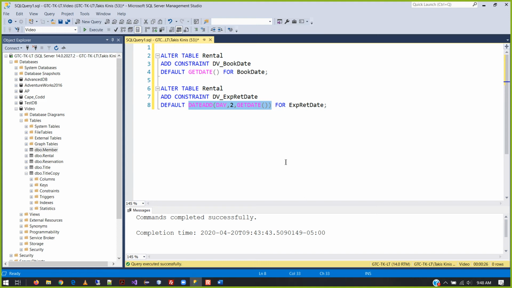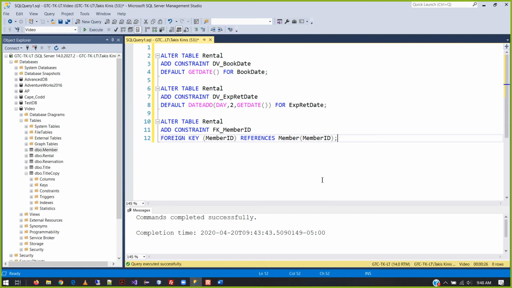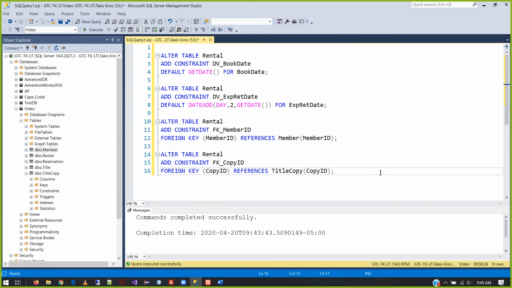The first one will be based on member ID, and in this case member ID is going to reference the member ID and the member next to it. Next thing that we're going to do is the foreign key for which copy we're pulling out. With a video store, sometimes if it's a popular title, they'll have multiple copies, and each one will have its own unique ID, and then the title that goes with it.